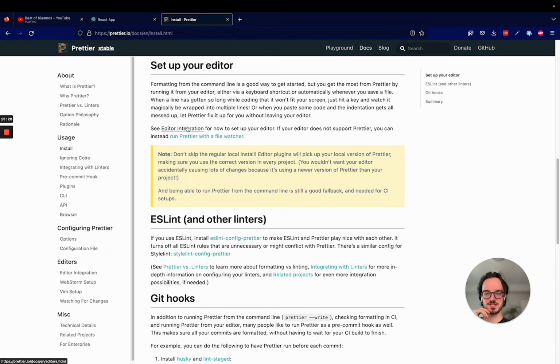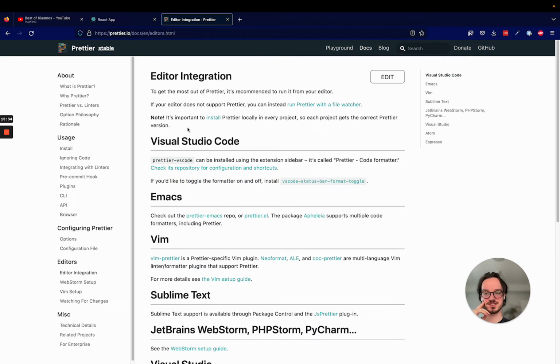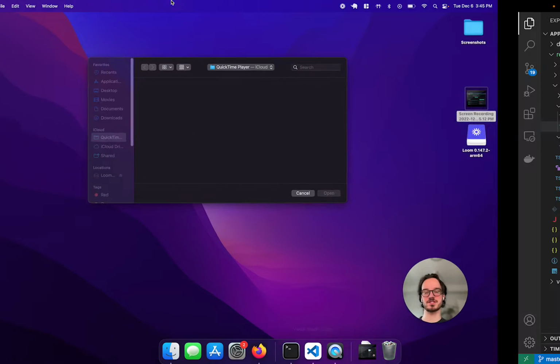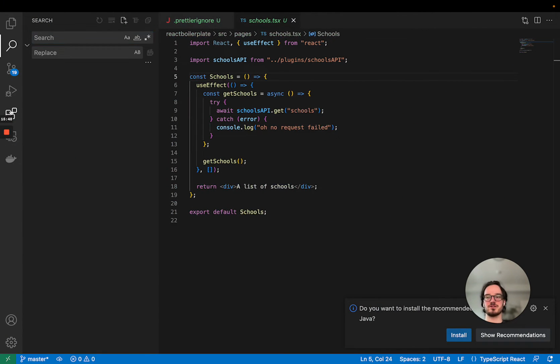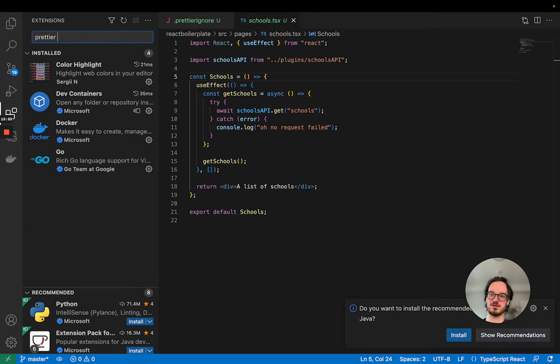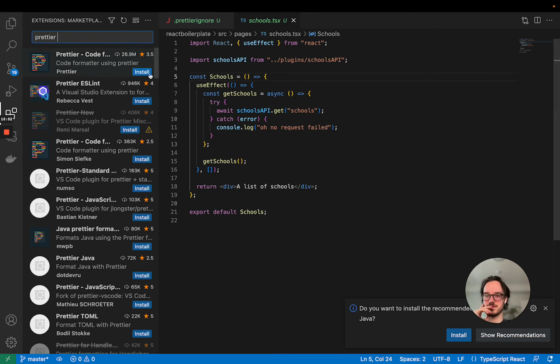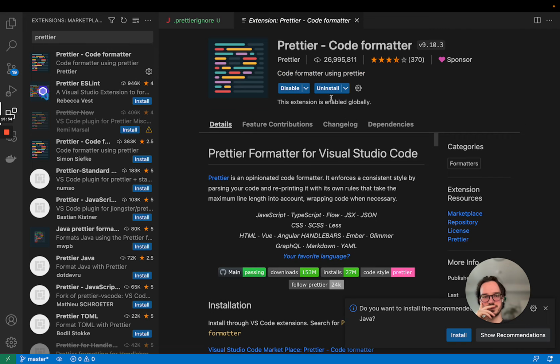If you are using ESLint, install ESLint config prettier to make ESLint and prettier play nice with each other. I've done that before. It sucked, but we're going to, so stay tuned. Okay, let's install prettier for VS Code. If you're using another editor, you'll have to figure that one out on your own. Code formatter, install that.